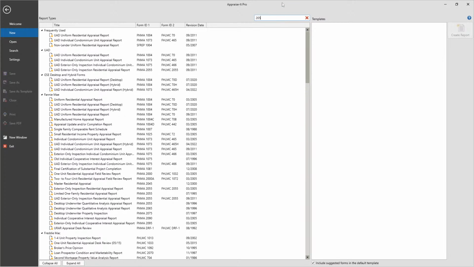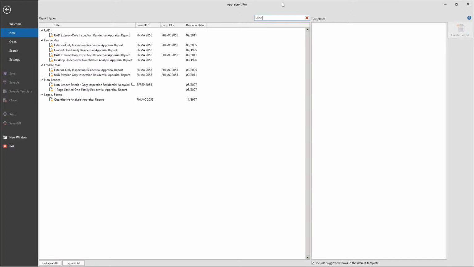So I can search for, say, 2055. This will show me all of, I don't even have to hit enter. It's going to show me all of the 2055 reports. And there are a bunch of them because some of them, the same report, will show up in multiple locations. So you can see that it shows up here under UAD. It also shows up here.